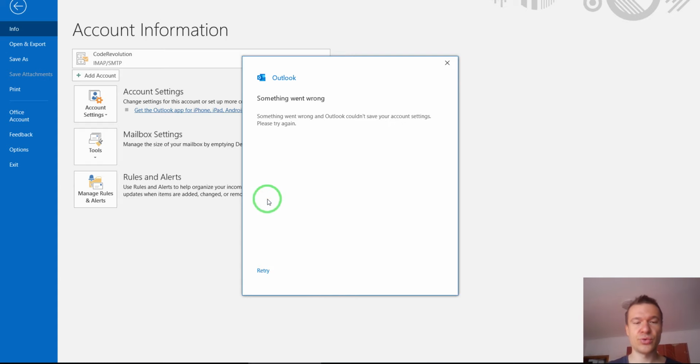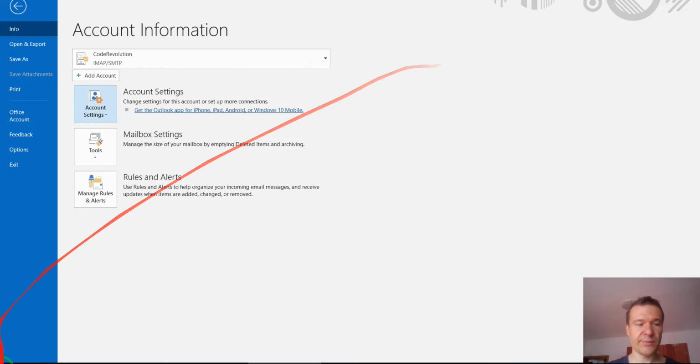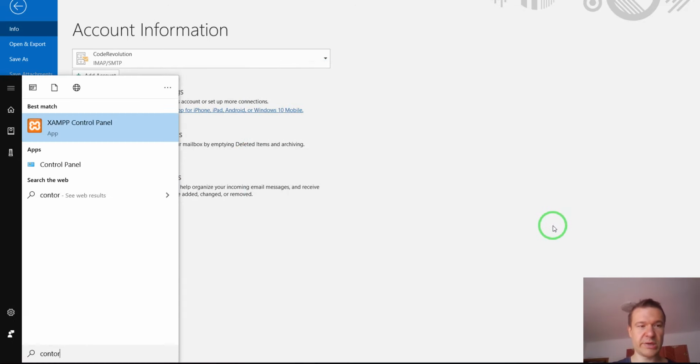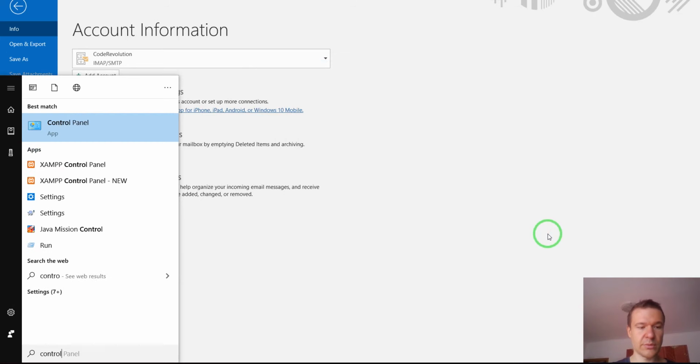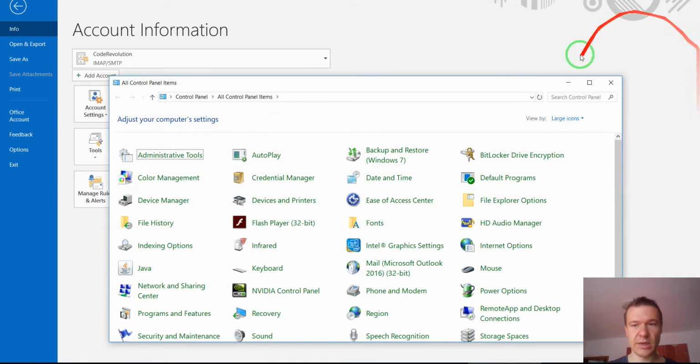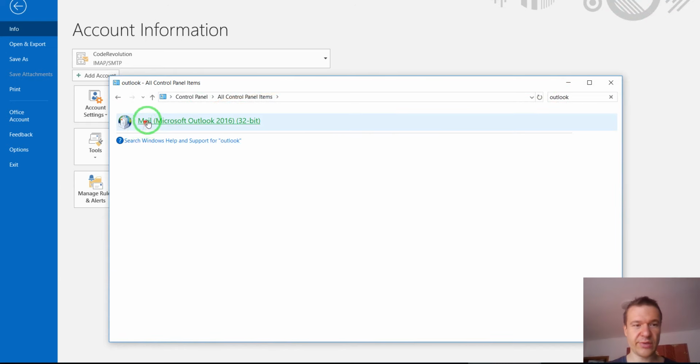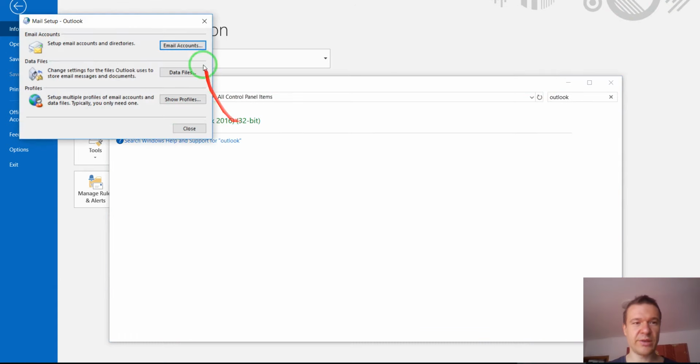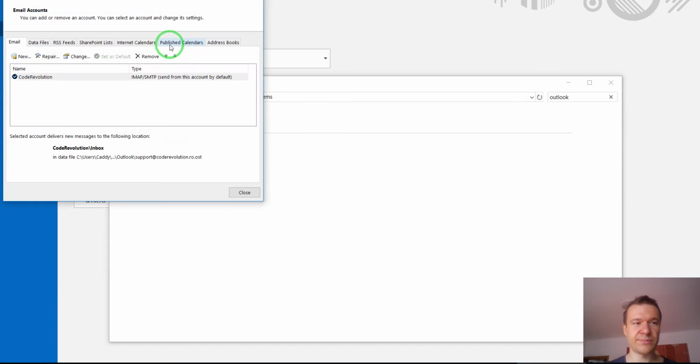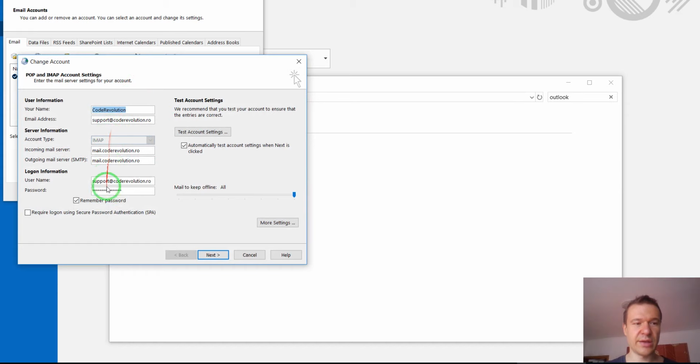So how to go around this issue? You have to close this and go to control panel. Here, search for Outlook. This is the one, mail, Microsoft Outlook 32 bits. Click on this, click on email accounts. And here you will see your email account listed. Double click on it. And here, simply change your password.